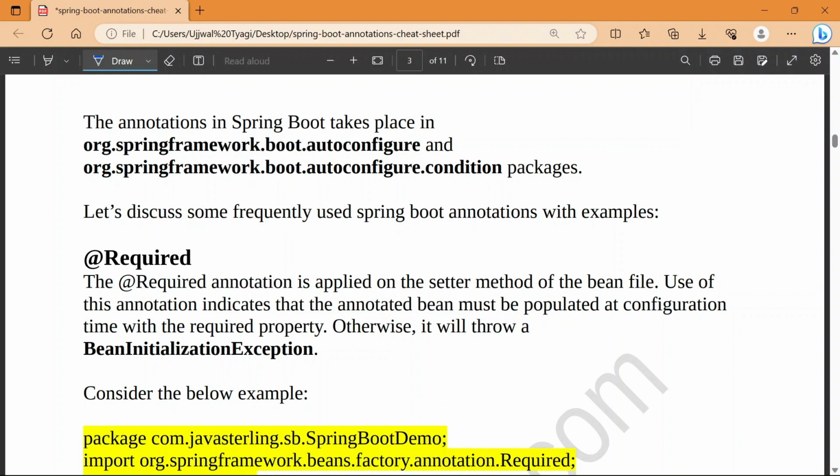The annotations in Spring Boot are placed in the org.springframework.boot.autoconfigure and autoconfigure.condition packages. These are the two packages in which Spring Boot annotations take place. Now let's discuss some frequently used Spring Boot annotations with examples.